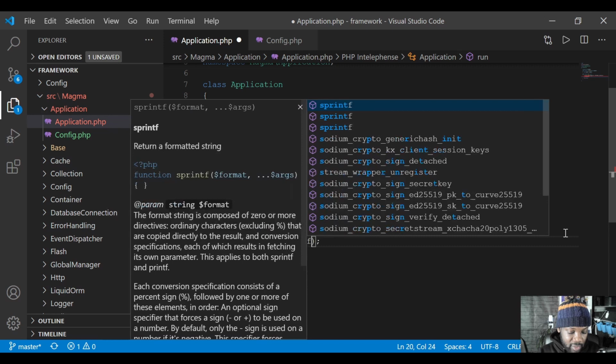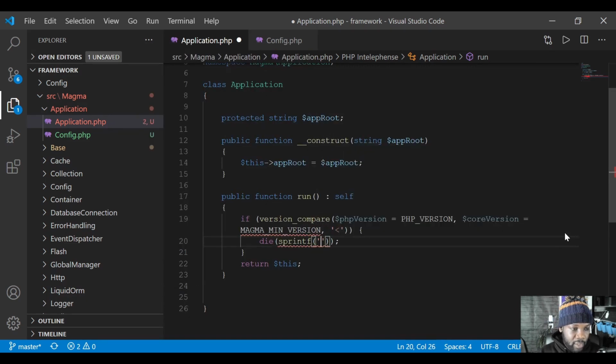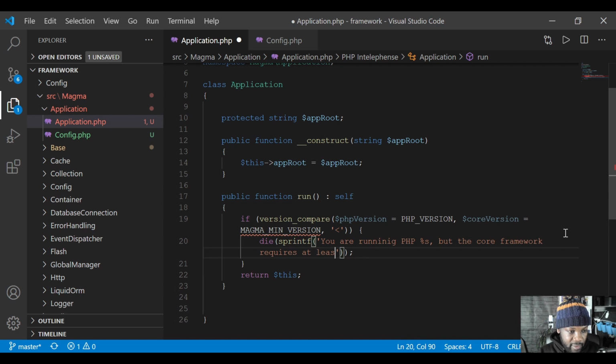And I want to return a formatted string, and for that I'm going to turn to our next PHP function called printf, right? And I'm going to put a message in saying you are running PHP %s. I'll get back to this in a minute. You are running PHP %s, but the core framework requires at least PHP %s. I'm going to get back to that in a minute.